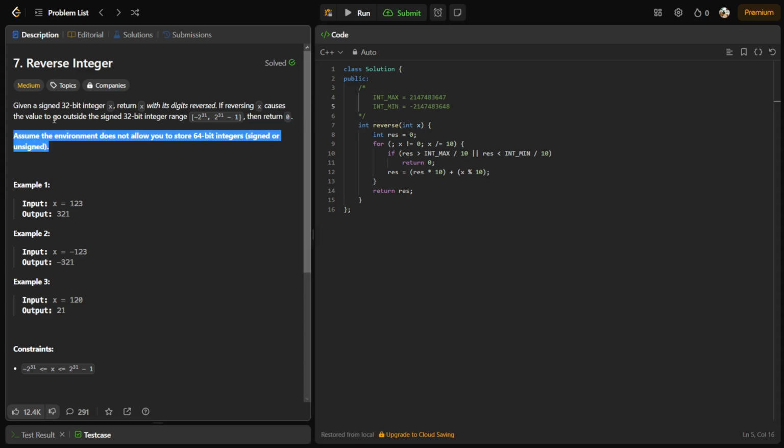And here is the important part. We have to assume the environment does not allow us to store 64-bit integers, signed one side, meaning that we can't just use long. And basically that's it, right? Those are the rules.